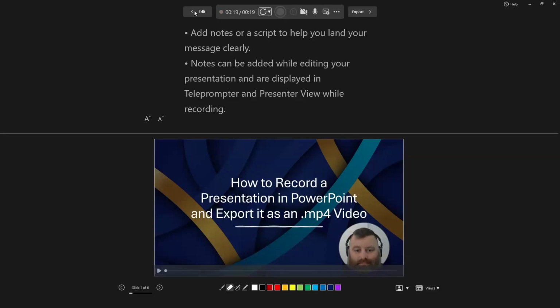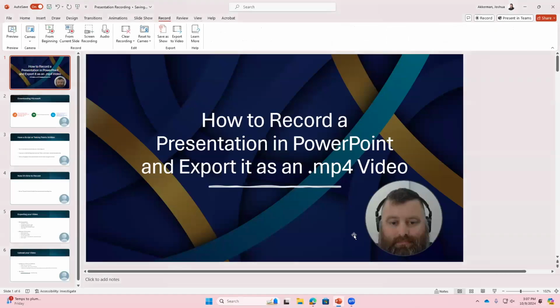When you are finished, click the Stop button. Now you can review and edit recordings. Click the Edit button on the top menu to return to the PowerPoint editing view.